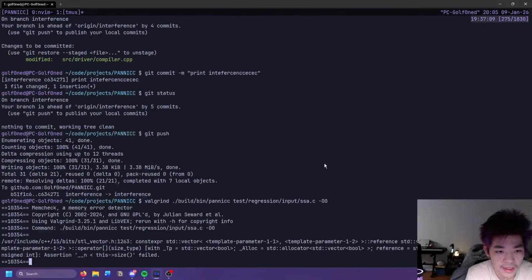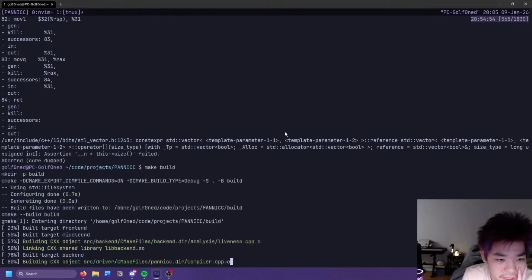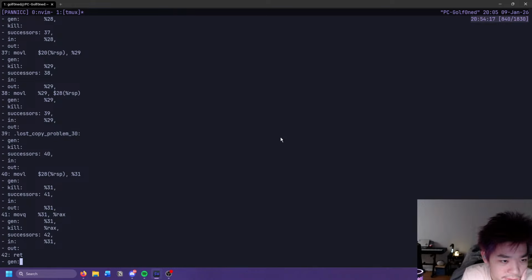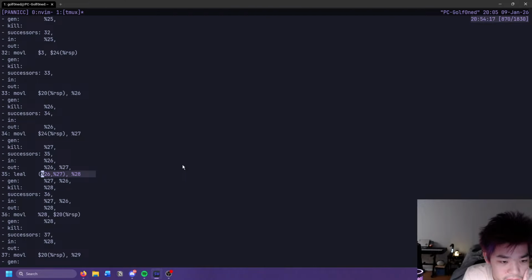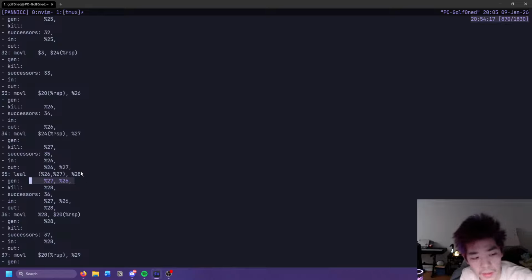Okay, we definitely had output somewhere up here, and I don't print it anymore. So let's look at line 35. What is happening here? Oh, it's an LEA, okay. Oh, no, we do generate that, yeah. Okay, well that's interesting. Yeah, okay.